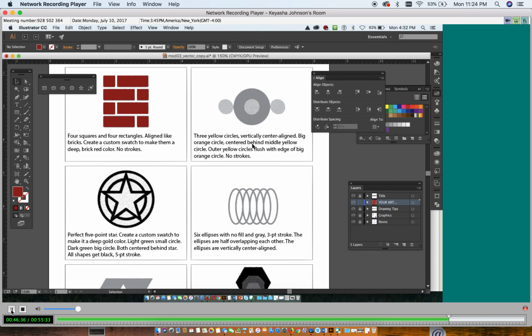Big orange circle centered behind middle yellow circle. So we're talking about layering. You can layer things by coming in here and changing the order of things, or you can just layer by drawing things in the order that you want them to appear. So the first thing that you draw will be on the bottom. Everything else that you draw will be added above the first object.